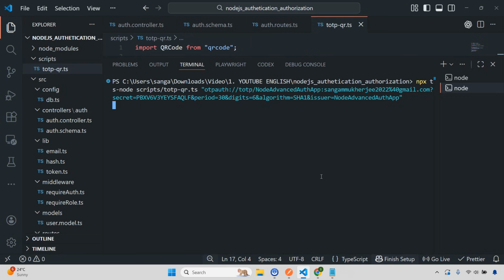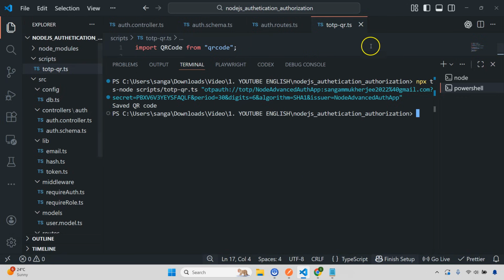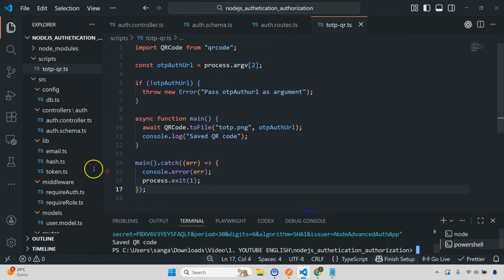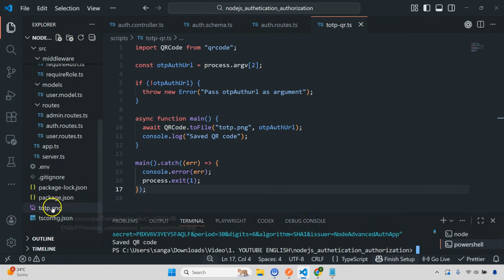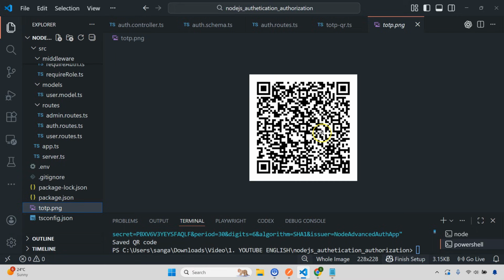Now let's wait. So it should create a keyword code. So this actually saved the keyword code. Now I'll go to the end and see it's created a PNG, and you'll be getting a keyword code here. Now I'm going to take my phone, and I'm going to open my Google Authenticator. You do the same, open Google Authenticator, and now I'm going to do plus, and then scan QR code. So I'm doing it now.